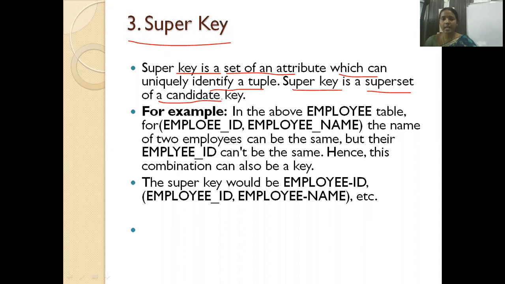Let me explain with an example. In the above example of the employee table, with employee ID and employee name, two employees can have the same name, but their employee IDs cannot be the same. Hence, this combination can also be a key. So the super key would be employee ID and employee name.